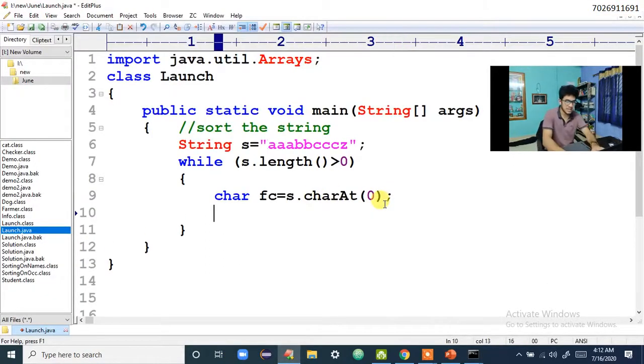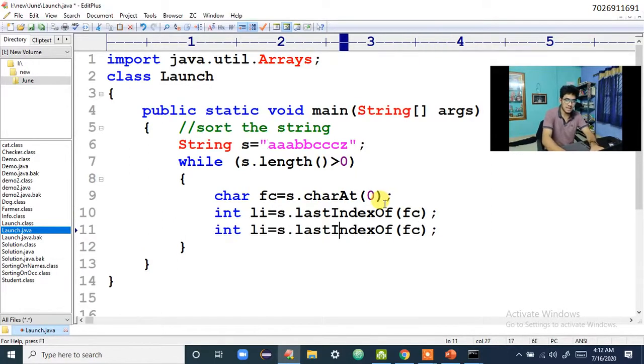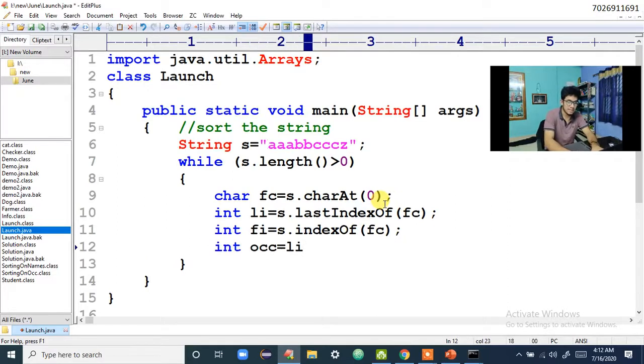Give the first character. So I will tell int last index is nothing but, in the S, what is the last index of FC? I will tell, you got the last index of FC. So what is the first index of FC? That I will give to fi, first index. Then there is int occ. Int occurrence is nothing but last index minus first index plus 1. I have the occurrence ready, so I have to print it.